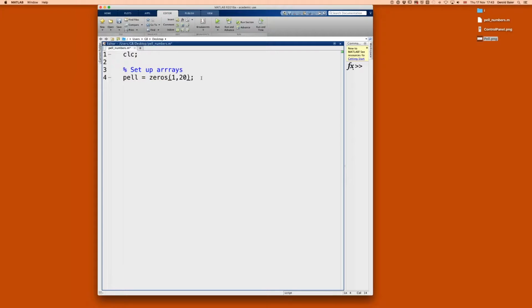Zeros is the way of defining a matrix that contains nothing but zeros. So it's something to set up an array of a defined length.